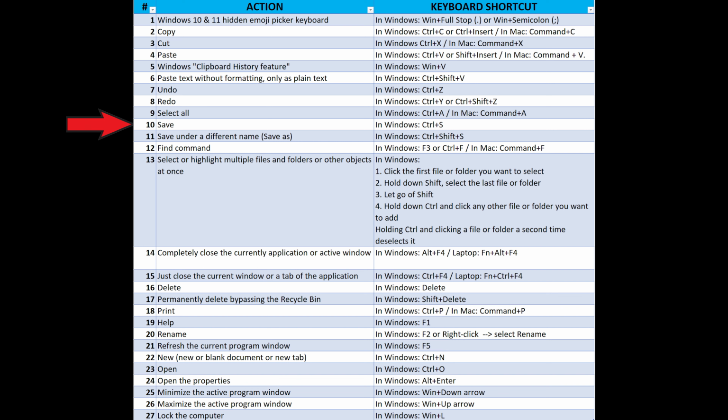Save a document or file. In Windows, press Ctrl plus S. Save under a different name, save as. In Windows, press Ctrl plus Shift plus S. Open Find command. In Windows, press F3 or Ctrl plus F. In Mac, Command plus F.